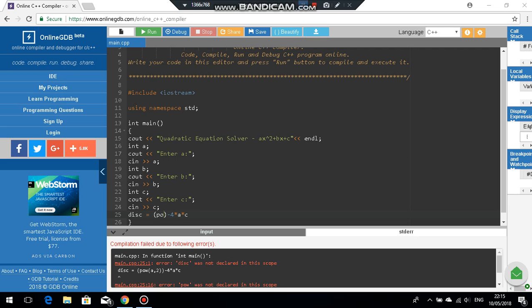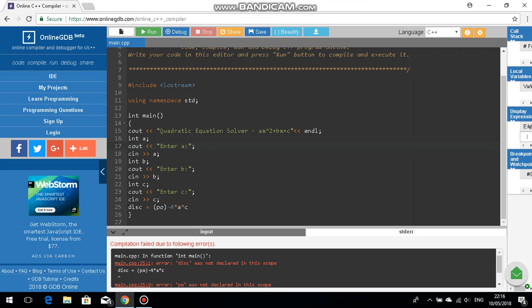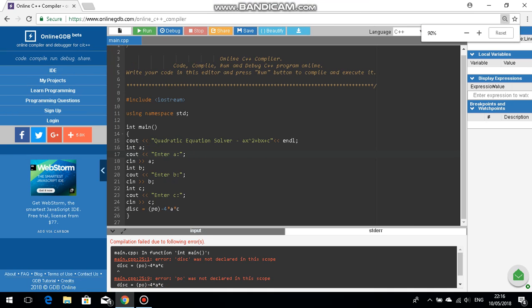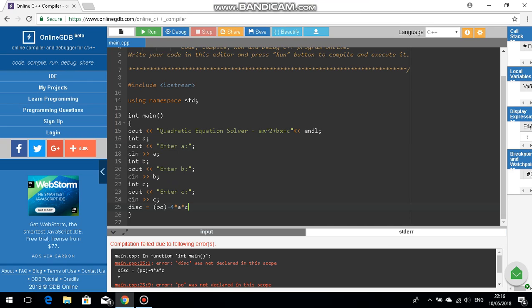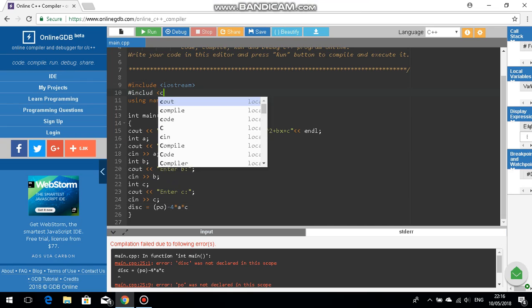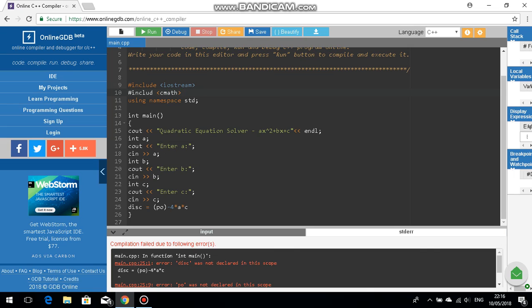Right, I'm gonna have to check this. So I checked into the problem, and I think this is too zoomed in. No, let's keep it like that. The problem is I forgot to include cmath. I believe that's a module you can use.